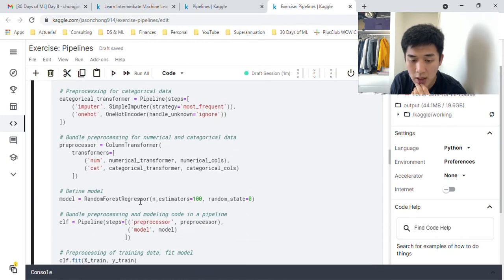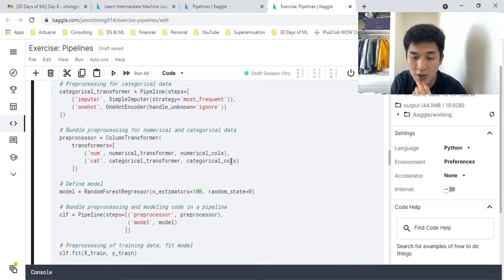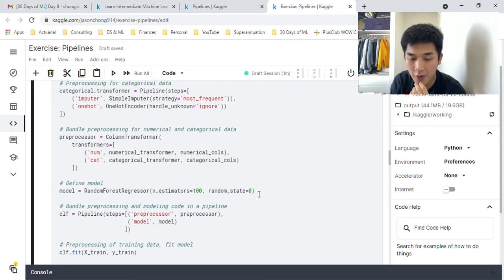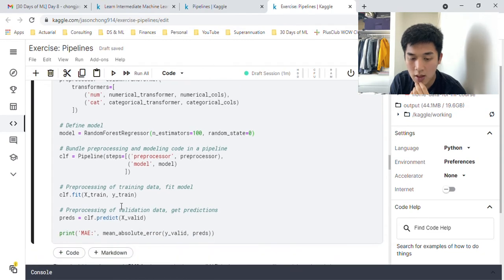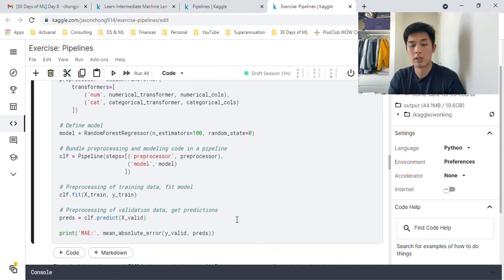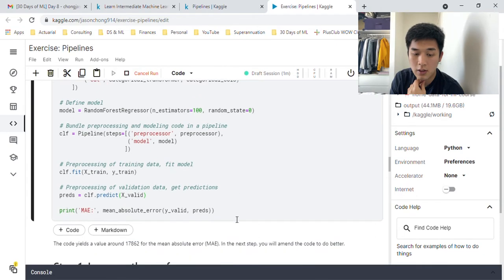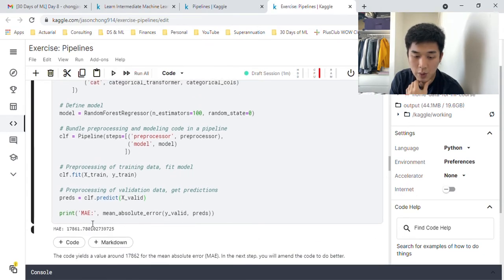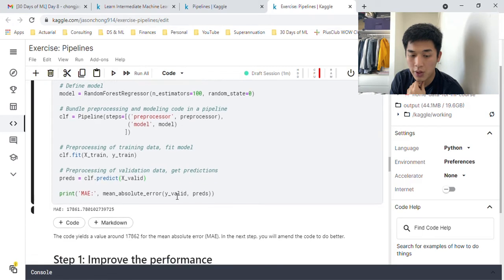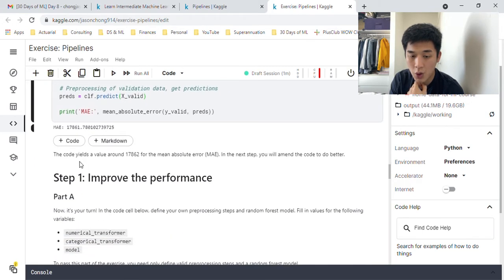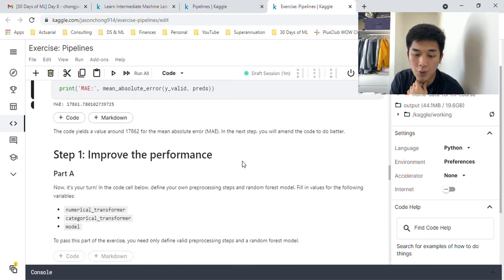And then we have our model, and then we want to build a pipeline that consists of the pre-processing steps, which is this one. Once our data has been pre-processed, we want to run our data into the modeling, which is a random forest regressor, and then we want to fit, predict, and calculate the mean absolute error. So pretty straightforward. Let's just look at the mean absolute error. So it's $17,861. The code yields a value around 17,862 for the mean absolute error. In the next step, you will amend the code to do better.